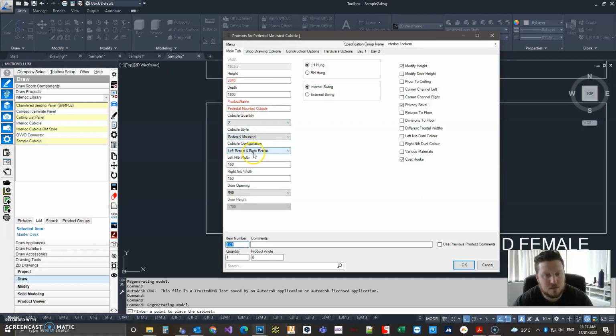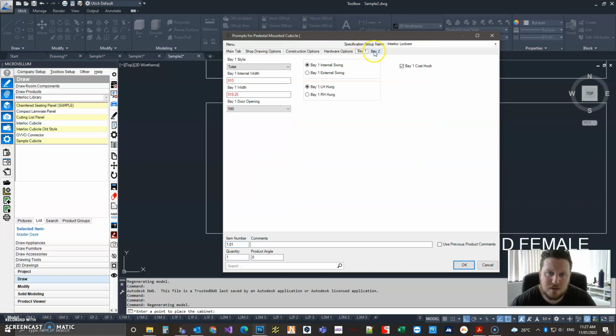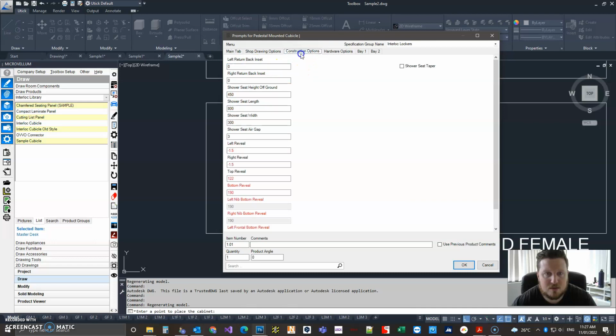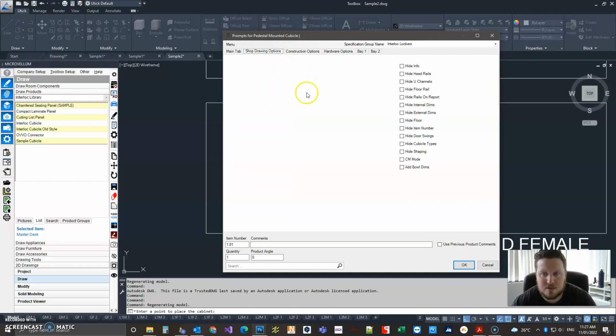I'll just do a quick one here, left return, right return, those are both between walls, your nib widths, door openings, the swings. Obviously you can modify each one individually. So if you've got bay 1, you can change it to whether it be an ambulant, or a shower, etc., etc. Change internal widths, internal swings. You can change the type of hardware you use, different types of construction options, different things here for shop drawing, which the old guy used to use.